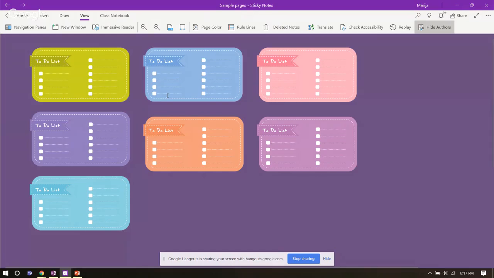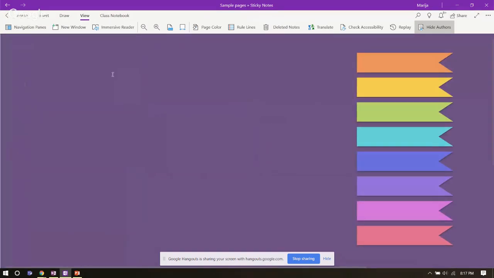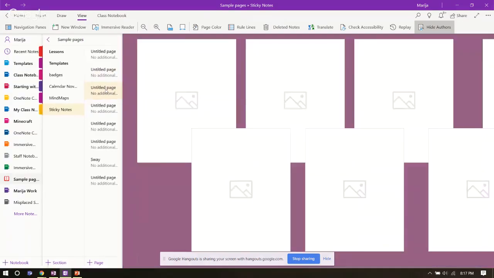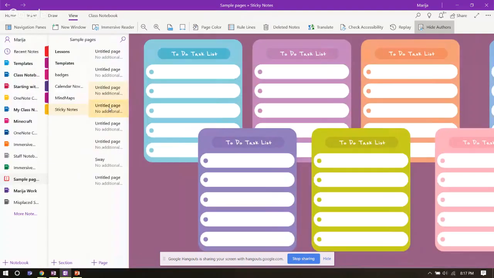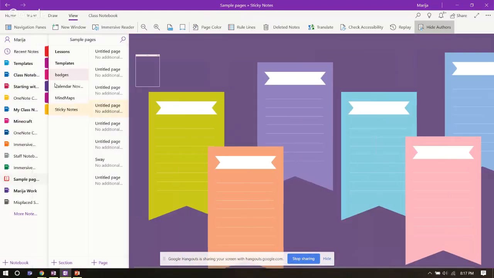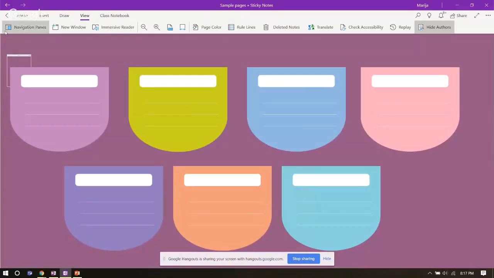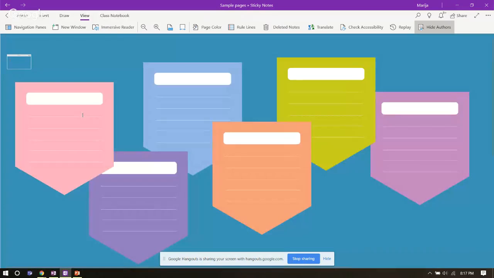Here is one set of the sticky notes that I shared. Here's another set, cute little sticky notes, and another one, to-do task, and another one. I used the same colors but different shapes, and I think this is the last one. Yeah.